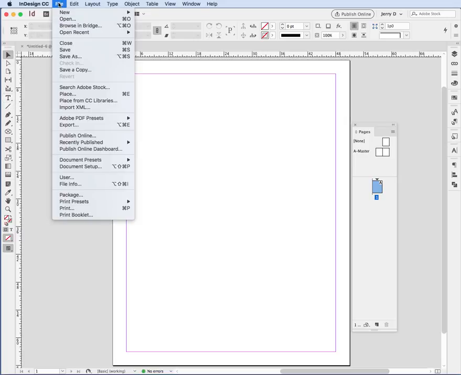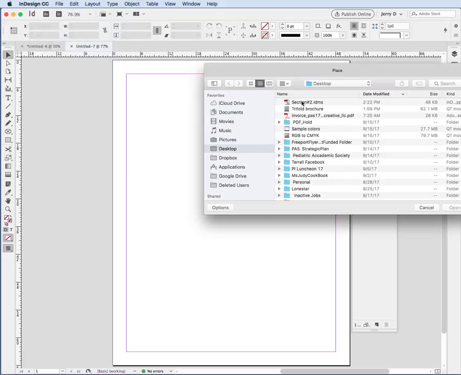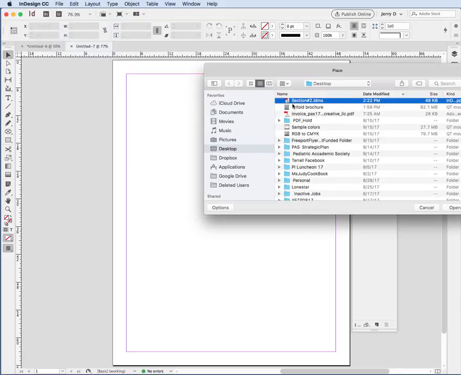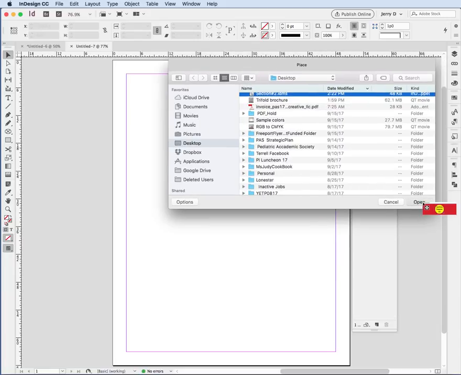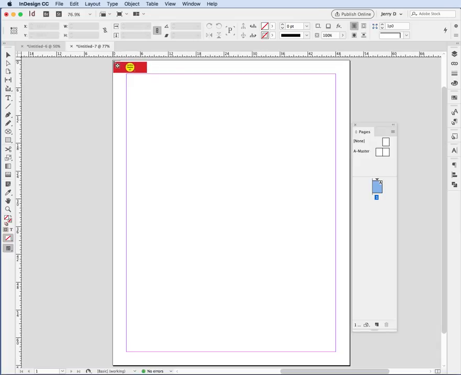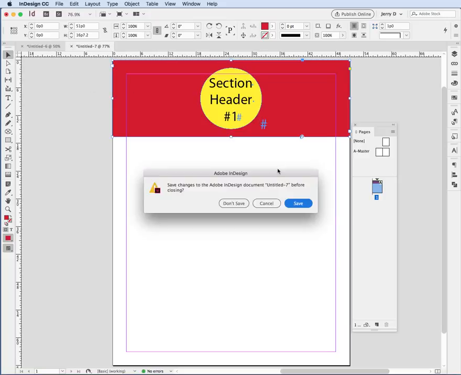Then I can go to File, and then Place, and navigate my way to that section number 2 IDMS that I created. That's the snippet. I'll say Open, and there it is. I can put it anywhere I want on any new document. So that's how we created a snippet. Let's close this one down without saving anything, because we're going back to our original 16-page document.